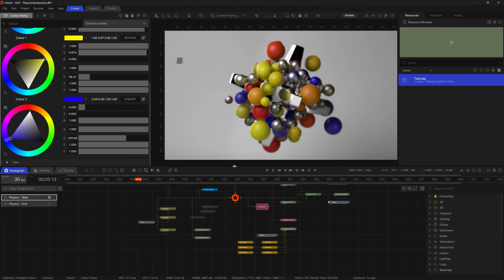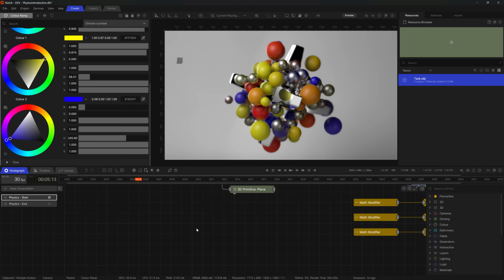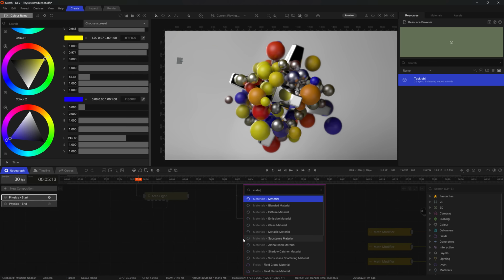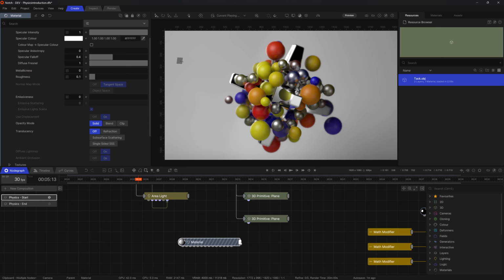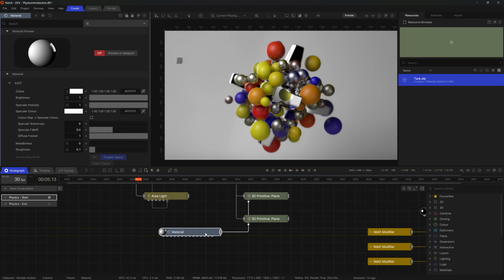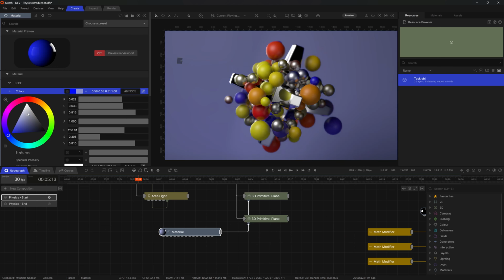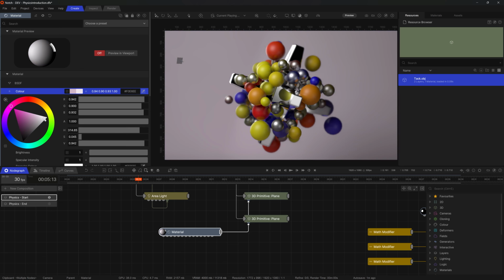I think I can also add a little more color to my background plane as well. So I'll add in another material. Let's see what color I want here, what's going to work. I think it worked better with the blue, actually.